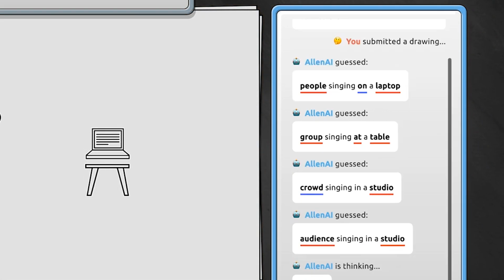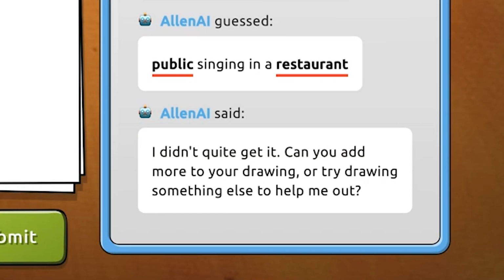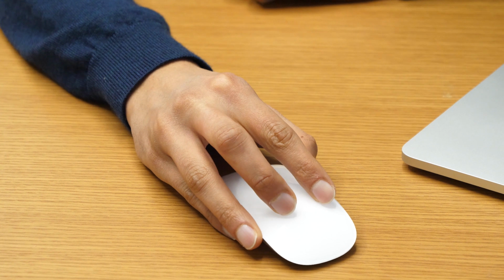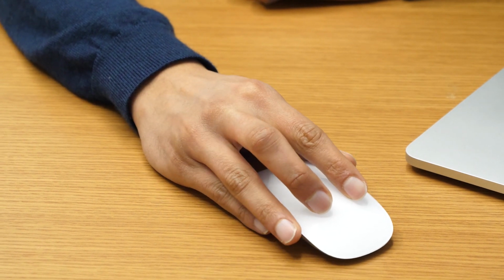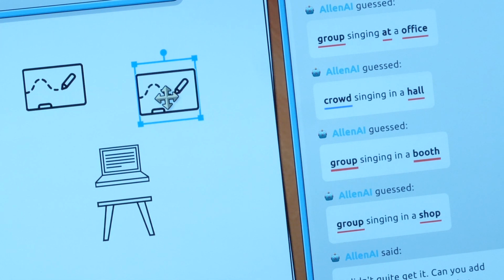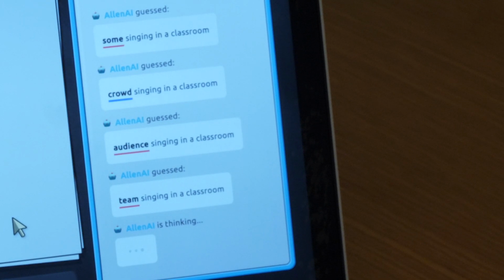So you can see that it's got the verb singing. What it hasn't got is the location correctly. It thinks it's an office, which is reasonable because there's a laptop. What we need to do as Alan AI's partner is to be able to guide it towards the right answer. So I'm going to take some whiteboards or blackboards to show this is not an office, this is a classroom. It has now got the fact that it's a classroom.